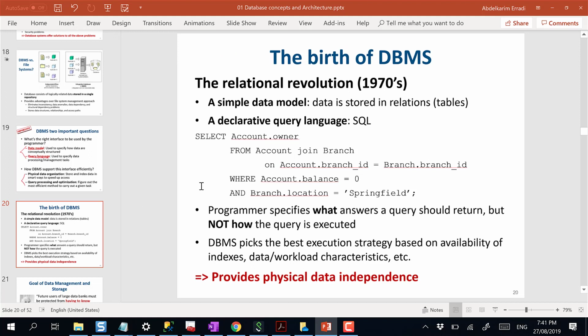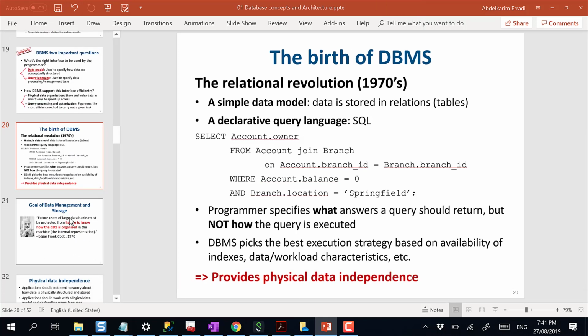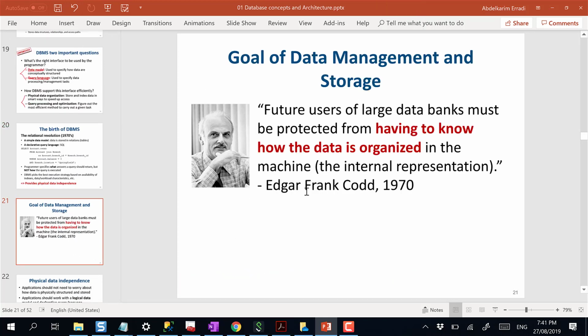And all this is the powerful idea that database brought. It's known as the physical data independence. You no longer need to worry about how the data is physically stored, how the data is physically managed. It's not your responsibility anymore. It's the responsibility of the database management system. And this guy, Edgar Frank Codd, is the one that really invented or put the seeds of this idea.